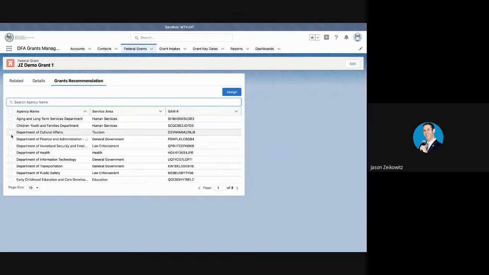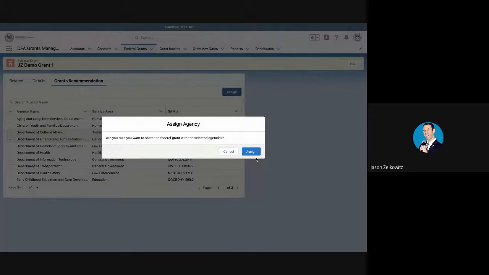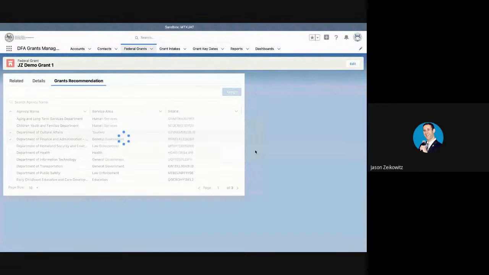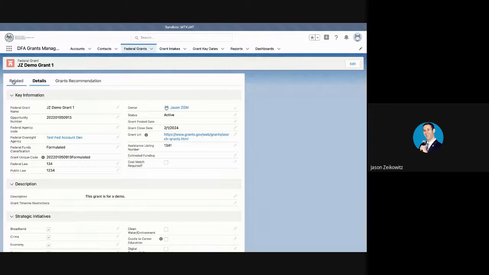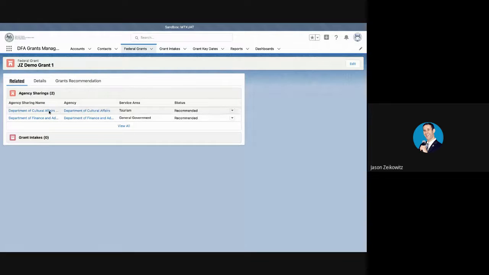When you're looking at this, you can select all that apply. So again, this is a multi-select pick list. You select all that apply, but then you have to click assign. So I click assign and then assign again to confirm. Now it's been assigned. So now under the related tab, I see agency sharing, and I see that it is being recommended to these 2 departments right over here.